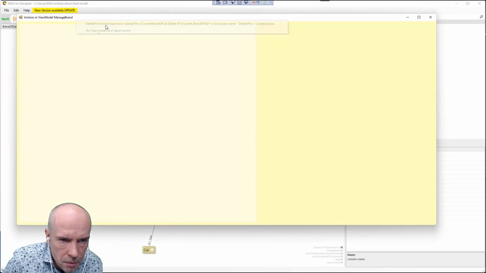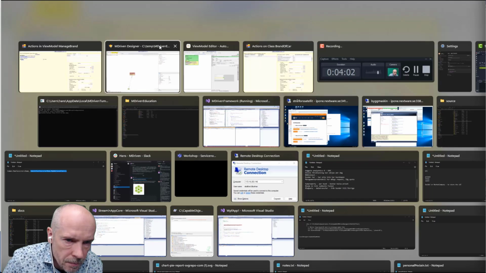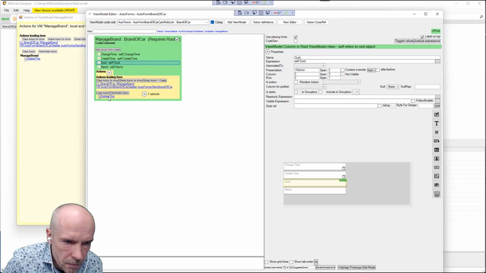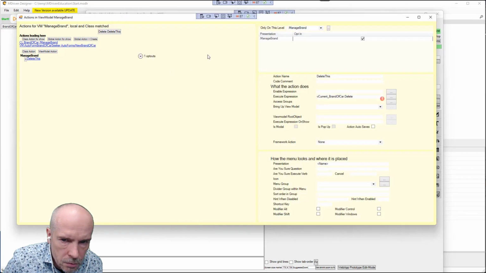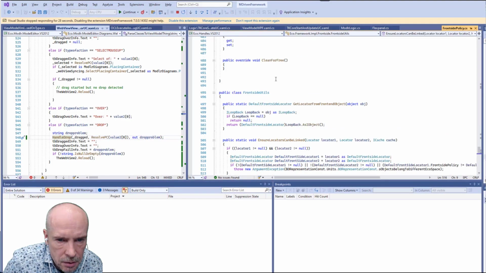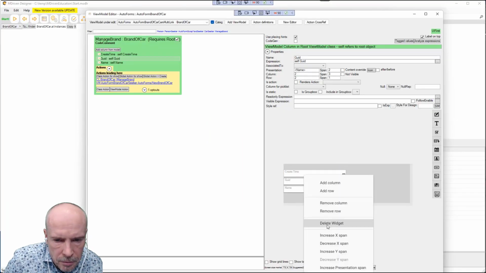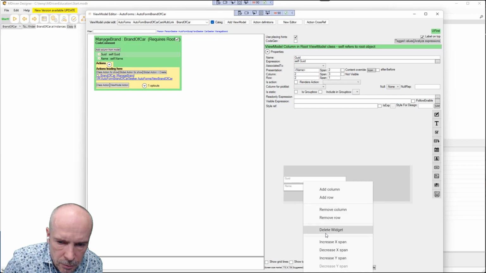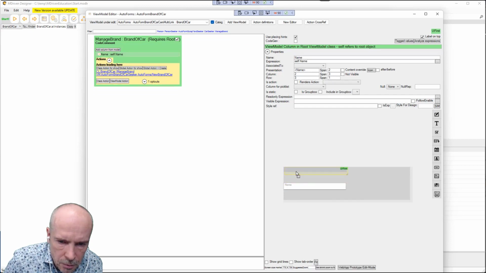I have another one, same general problem. Delete this. Yeah, I want to remove that action as well. I remove these because they really don't bring anything new to the table.